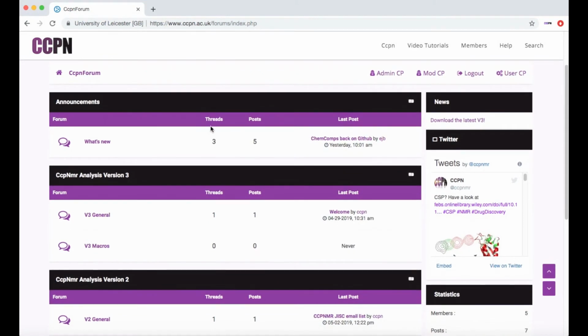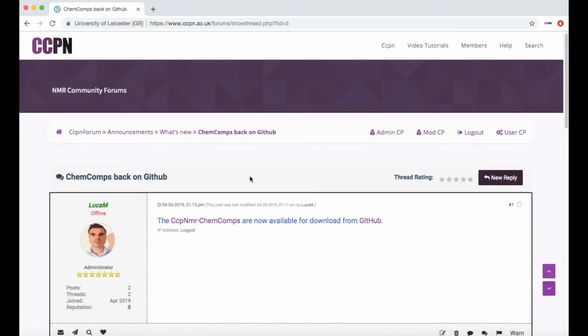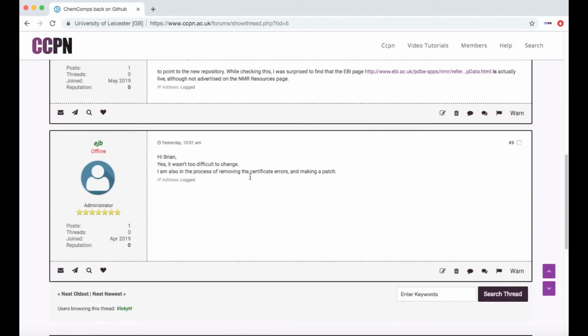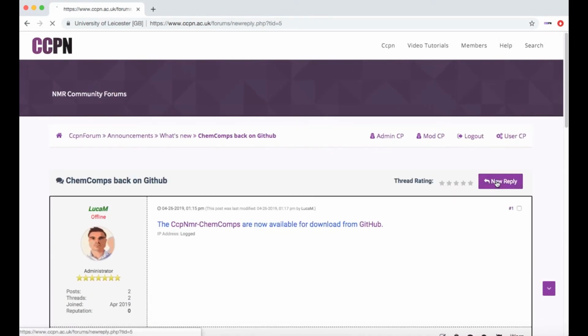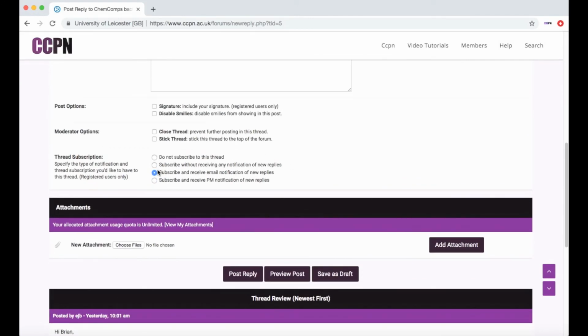Once you're logged in, you can have a look at threads and you will be able to reply to them. We recommend that when you do reply, you might select at the bottom, subscribe and receive email notifications of new replies. Again, if you're somebody who likes to have everything just come to their inbox.